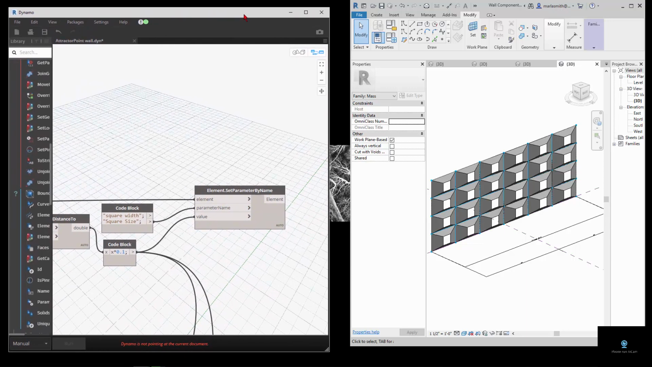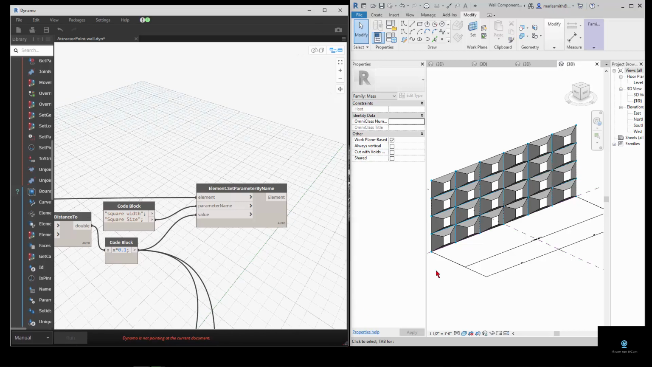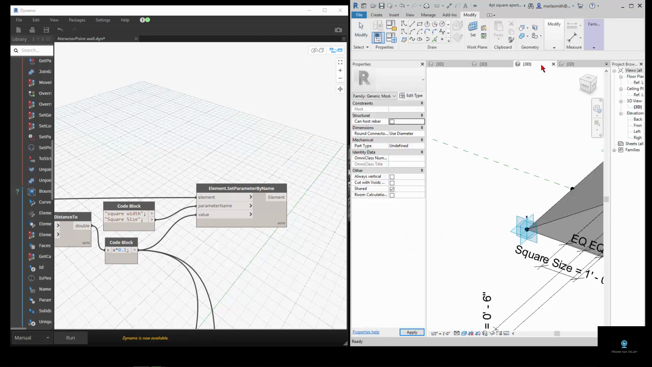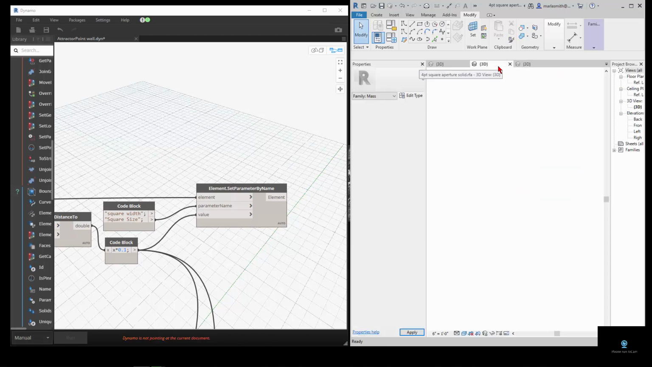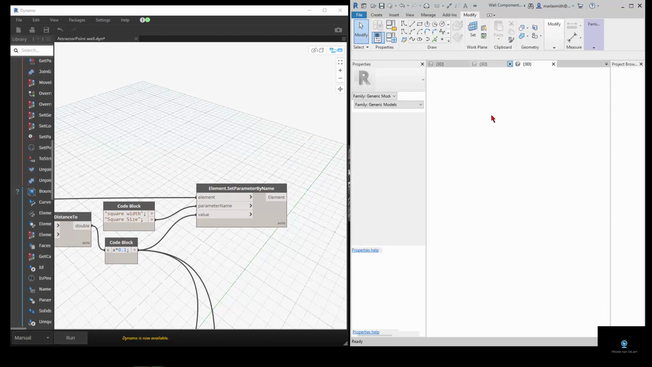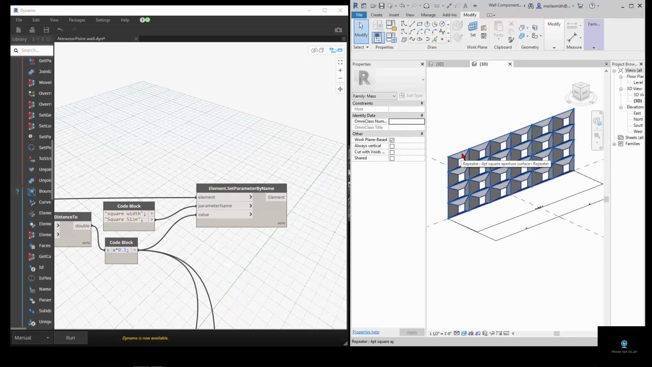I'll pull Dynamo out here, and right now Dynamo's not pointing at this current document because it was actually pointing at another one. So I'm going to close down some of these files that we're not using. So let's go to this one, close that one. And so now it's looking at this document. You either have to open it, or close it and open it with the document open, because it will lose its contact with the document.